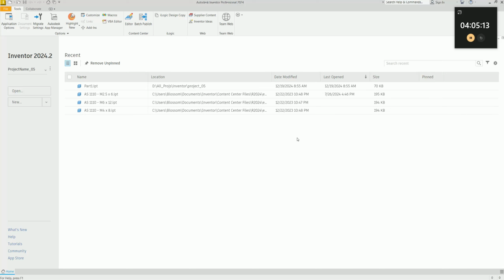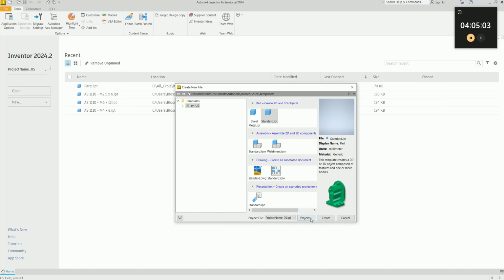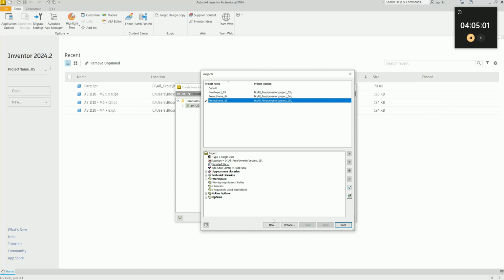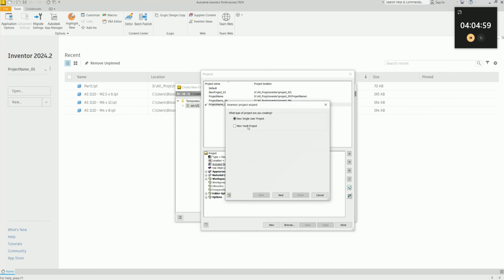Since I'm quite new to Inventor, I'm documenting the steps. How to create a new project environment. You go to New, go to Projects, create a new project, single project. I will name this project as project name 06, browse.